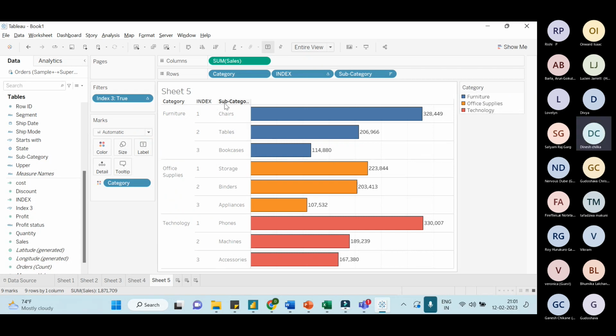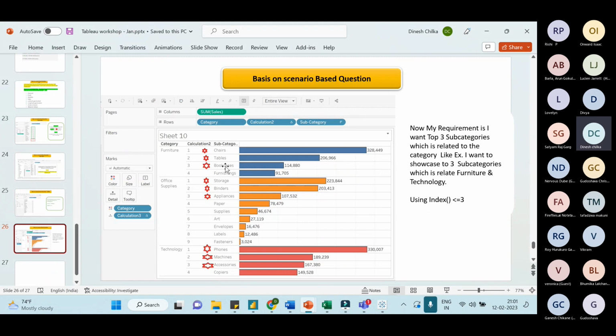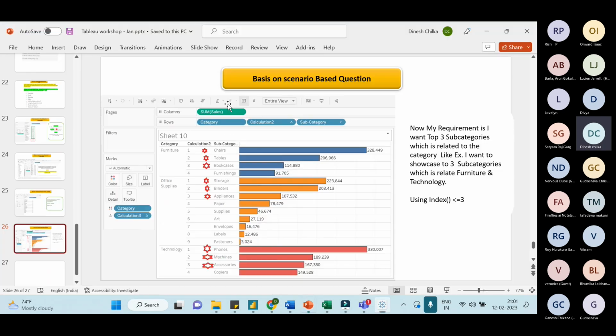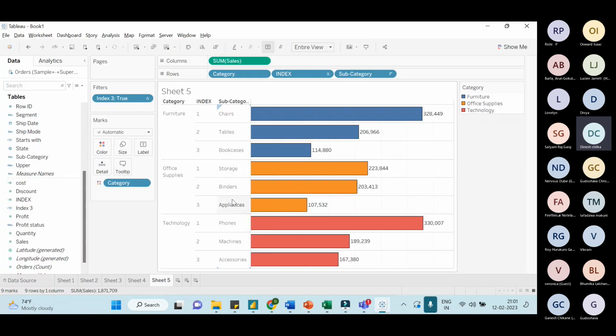Here are the top 3 subcategories related to furniture. Here are the top 3 subcategories related to office supplies. Same as my requirement. Now I click on the star mark. Top 3 subcategories related to furniture. Again, top 3 subcategories related to office supplies.